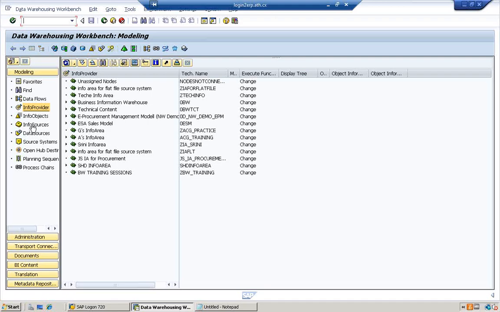We've also seen what info sources are, which will logically bring all the objects together within BW. We've seen what data sources are, both on the source side and also within BW. Anything that provides data for the SAP system or the SAP BW system, we call a source system. And then we've seen how we can move data from the BW system outside through the Open Hub destination, and also process chains, which help in automating the entire process of execution.